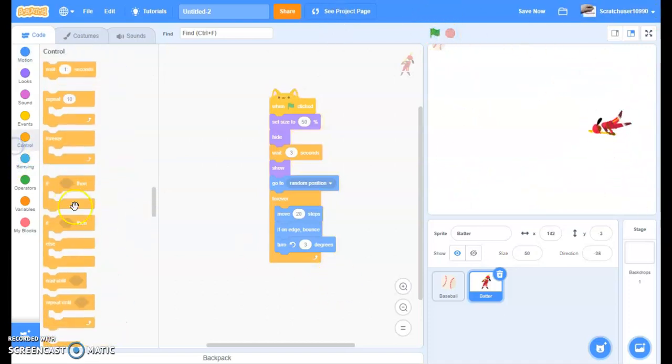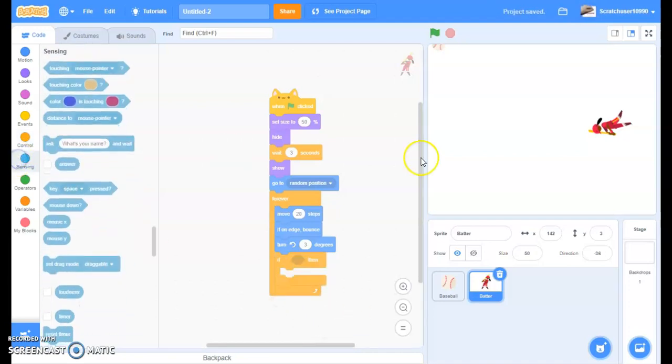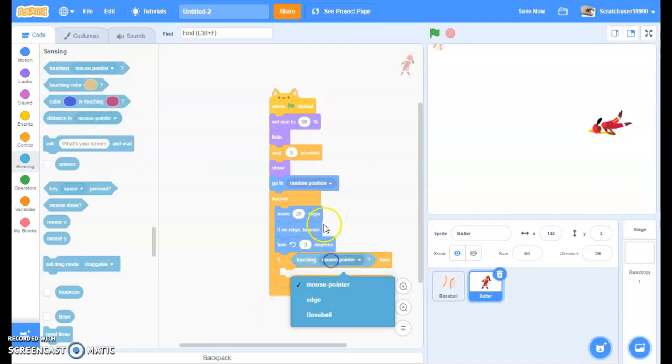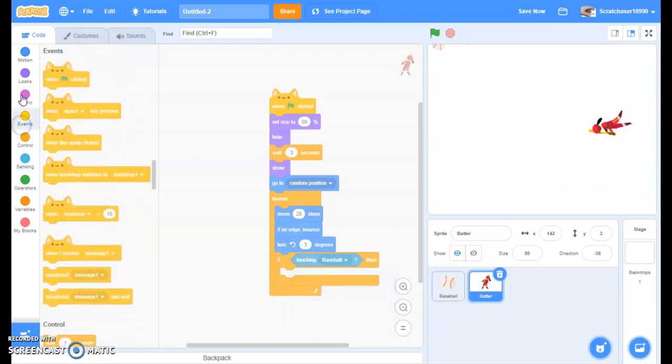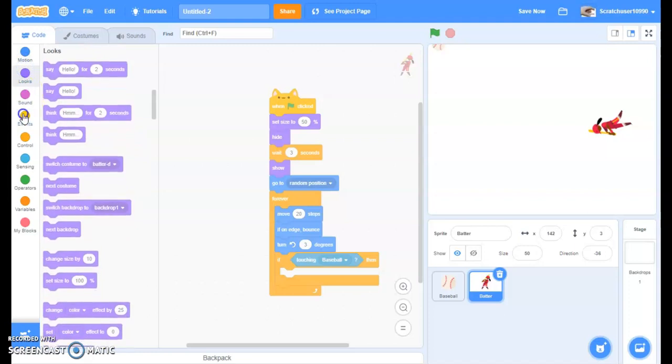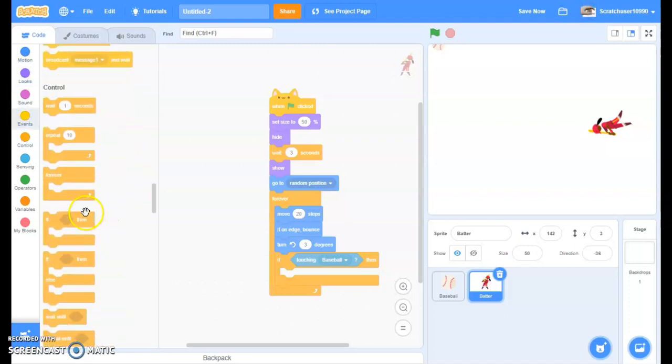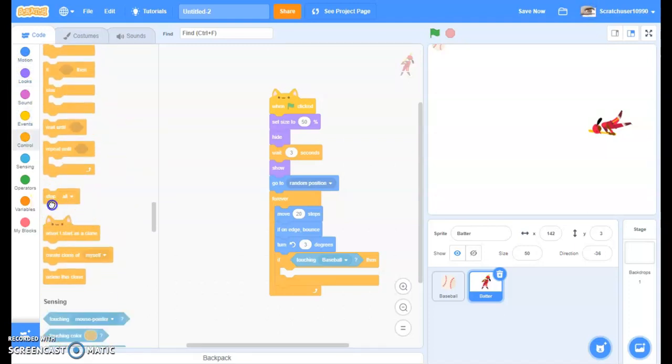So now what we're going to do is the detection. So go to Control, add an if then block, and then grab the touching mouse pointer, replace it with baseball, and then go into events. Sorry, not events, and then just grab this stop all block.